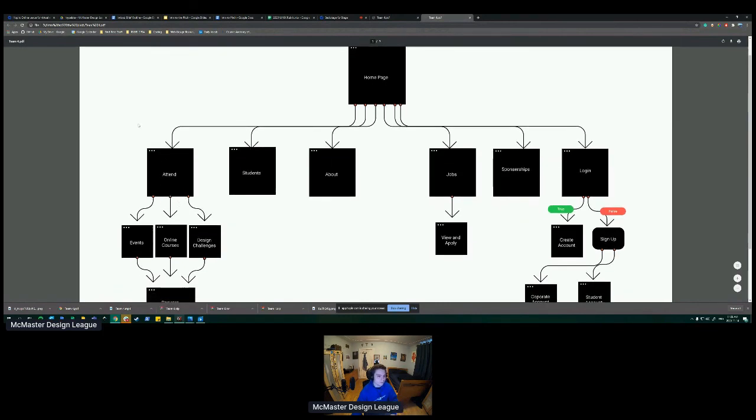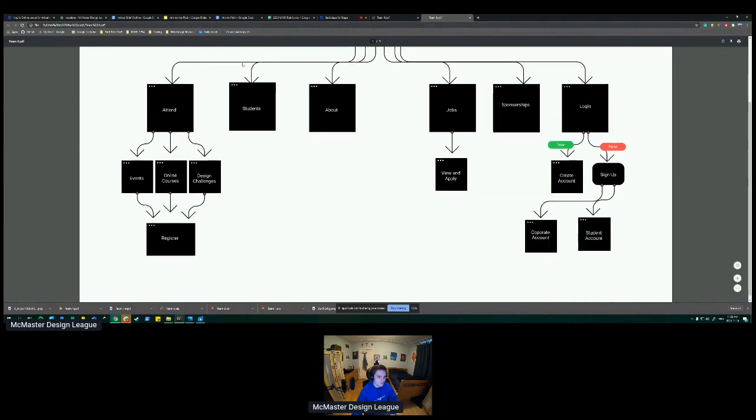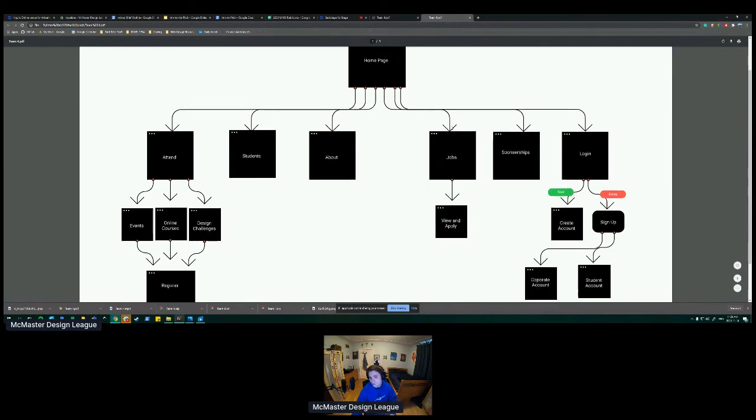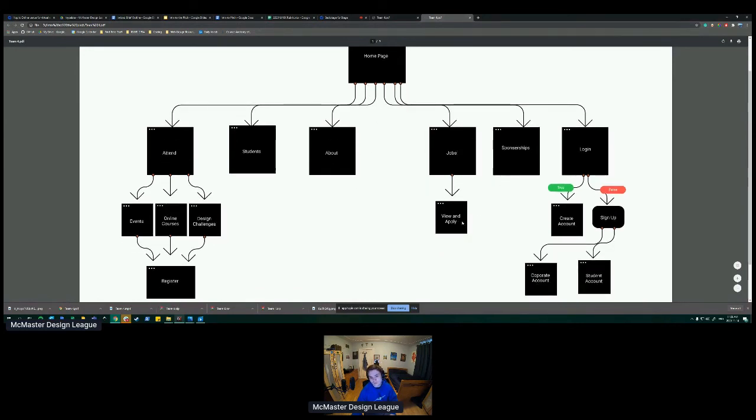So if I want to attend an event, I go to the attend page. I can either do events, online courses, or design challenges. And then I get taken to the register page. Okay, so I can go back now to the home page. I want to go see other students. Okay, I can go to the students page. I can go to the about page. I can go to the job page, right? I can view and apply to different jobs, sponsorships.